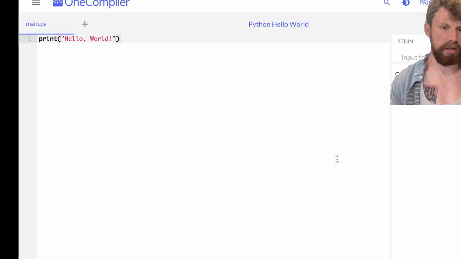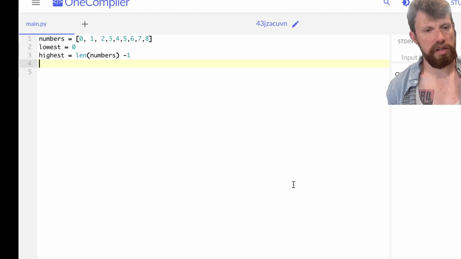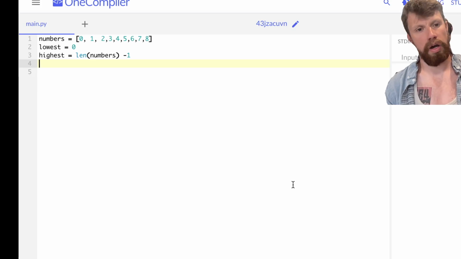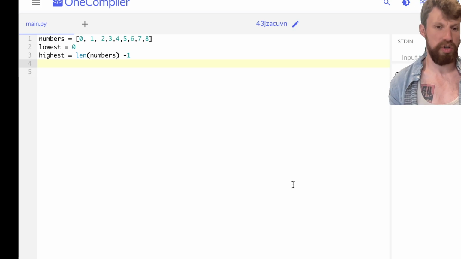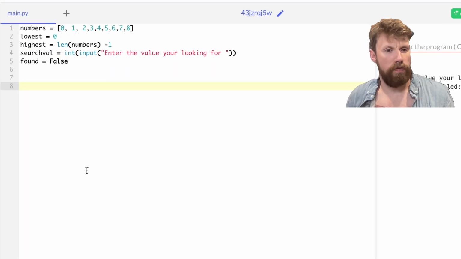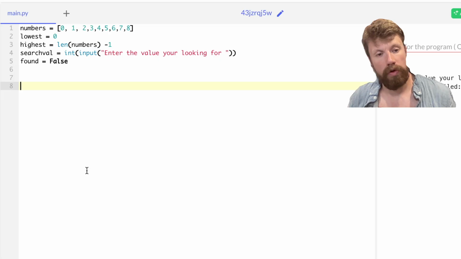Okay, describe and trace done, now for the coding. Let's initialize the list. We've got 9 items in there, so the lowest position is 0. The highest is going to be len minus 1, which is actually going to be 8, but remember there's 9 items within this. Create the search value variable, which is the value we're looking for, and also make a found variable and set it to false.